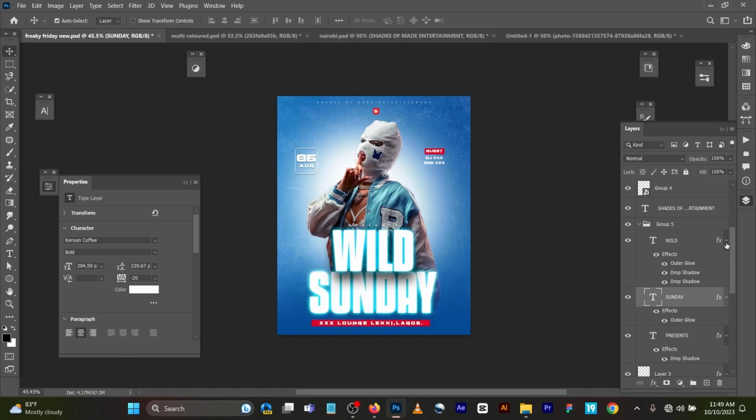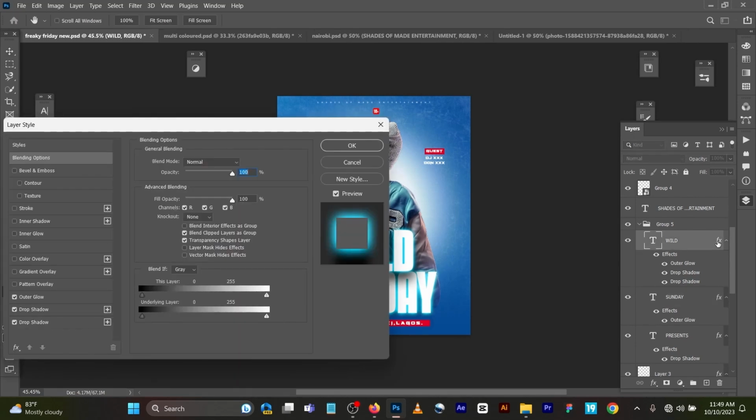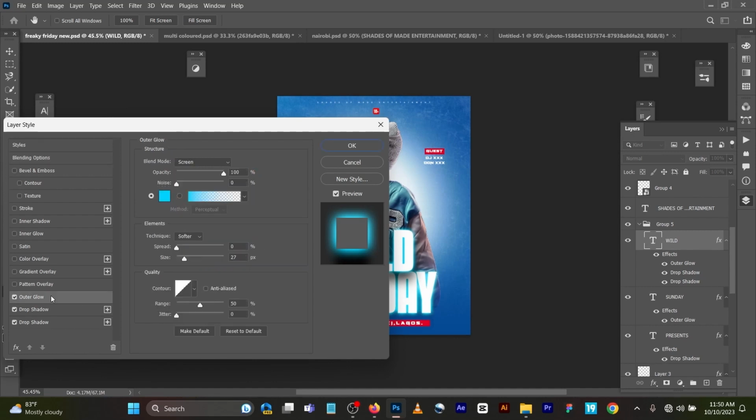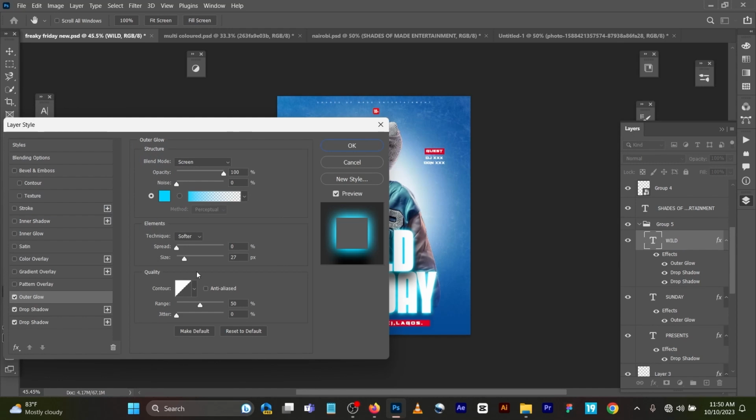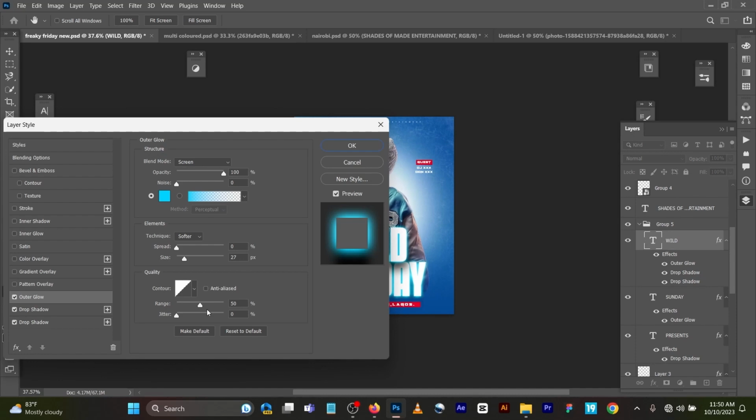Now let me come to my effects here and explain how I got all this glow effect. The color of the text is white. For the outer glow, I used these particular settings. You will change your blend mode to screen, your opacity to 100, noise 0, and your color is 00D0FF. Technique, size spread 0 rather, size 27. For the jitter 50, and so for the range 50, jitter 0.